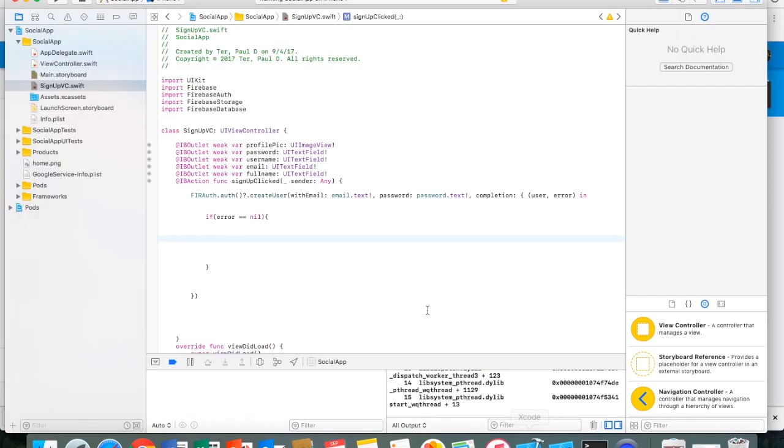All right, and now, if there's no error, we're going to leave that for now, and if there is an error, then we're just going to print the error. Let's build and run our app and see if it's working.